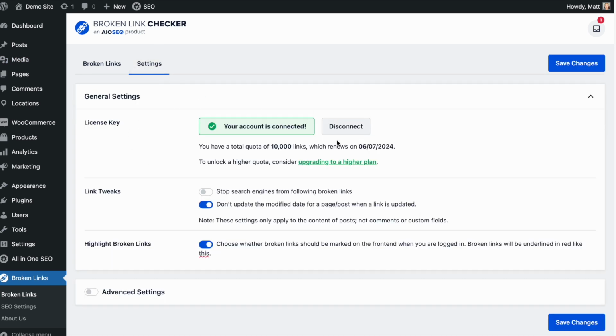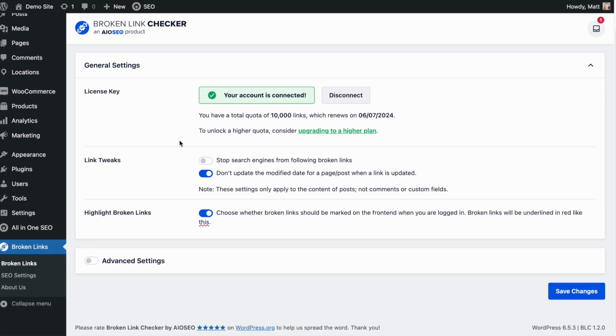We can see that our license key is connected. Under link tweaks, we can stop the search engines from following broken links. That is off by default. I would leave it off in general with Broken Link Checker or All-in-One SEO. Any of the default settings are really good for 99% of our users. So if you don't know what to do, just go with the default.